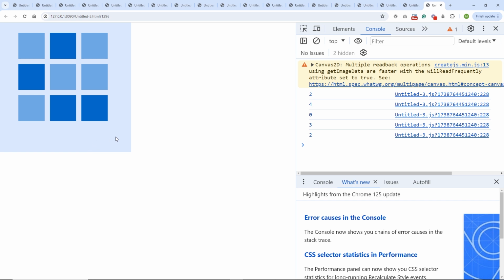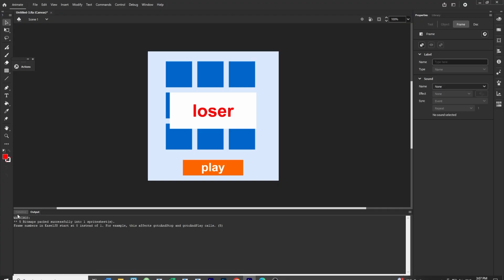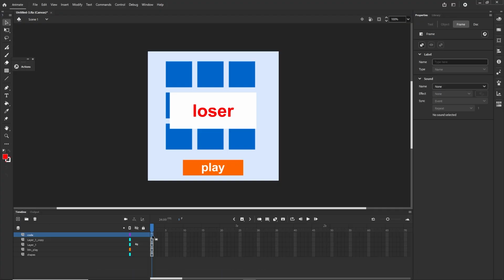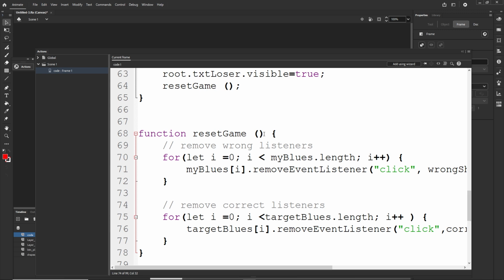If I click on the incorrect shape, like so, I am going to have a loser. But I am going to remove all of the correct listeners, and I am going to remove all of the wrong listeners. So right now I cannot click anything anymore. And the same thing we are going to do when we win. We are also going to call the function reset game when we win.